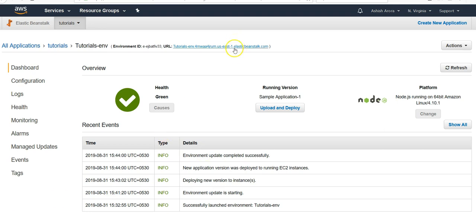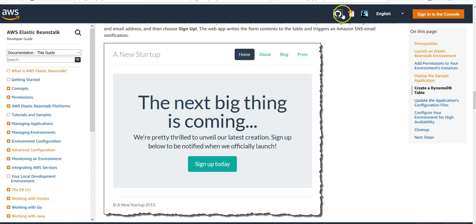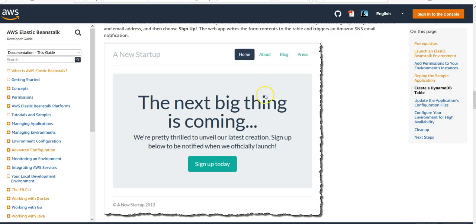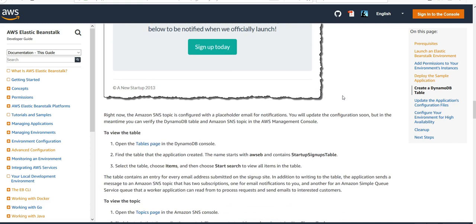Let's click on this link just to check how it's showing. Amazing. When we deployed the code, this is what was mentioned that we would be seeing, and we are seeing that. Till here it's working fine. Let's see what it says next. It says that right now the Amazon SNS topic is configured with a placeholder email for the notification. We'll update it later. It says open the tables page in the DynamoDB console.